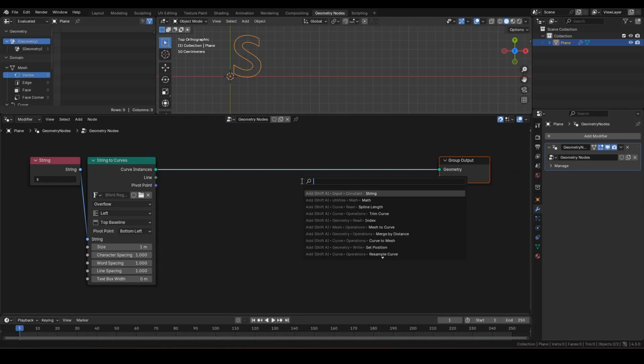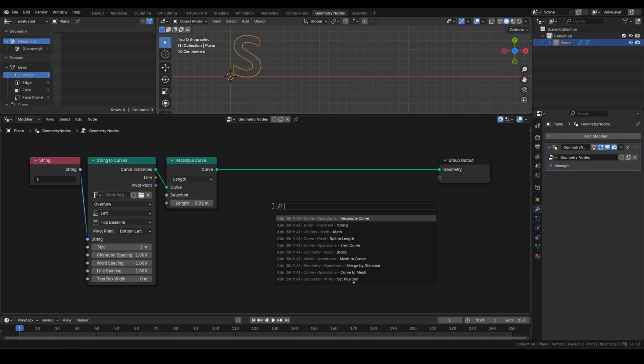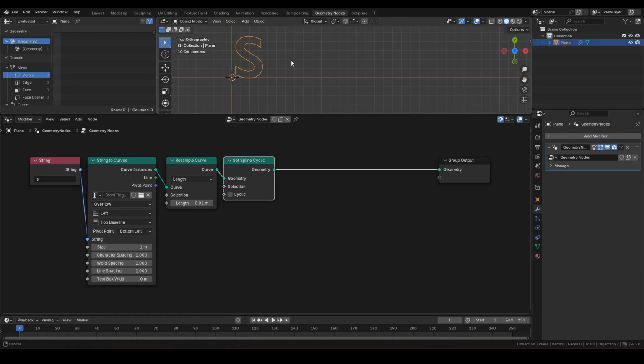Alright, so starting off with resampling, we'll change the count to length and type in 0.01. Then we'll use a set spline cyclic and turn off cyclic. So what happens now is we have a gap right here, which the starting point index is going to be 0 and ending point index is going to be 202. Okay, so how do I know this?